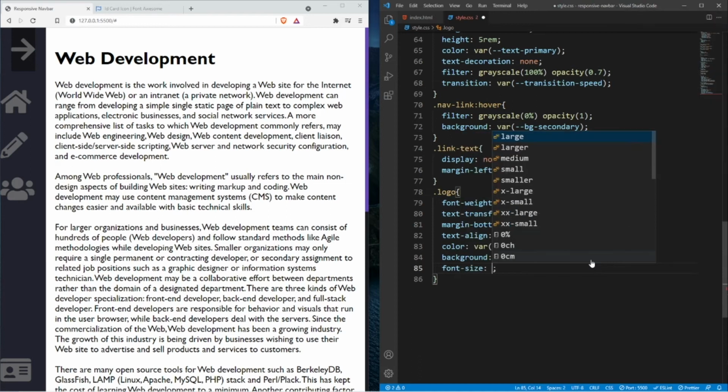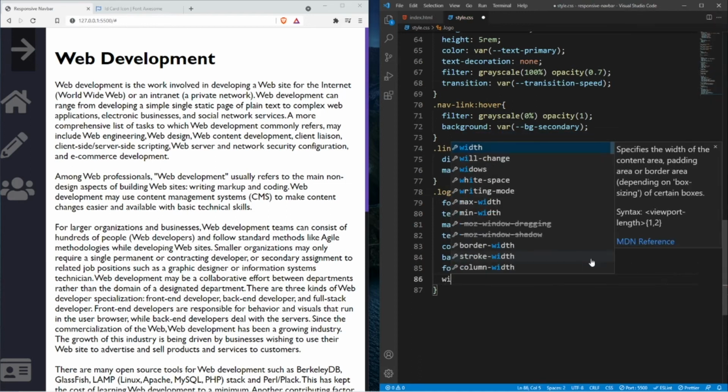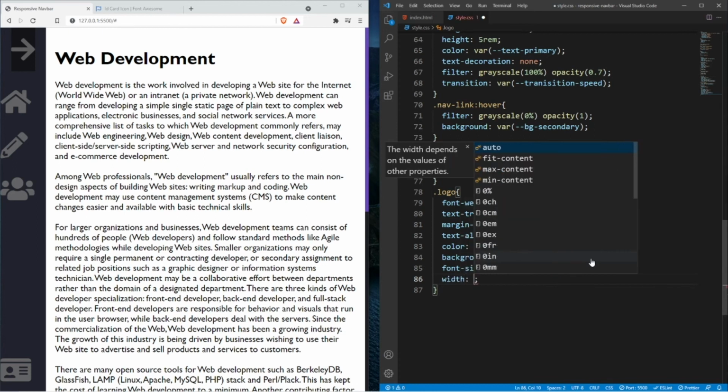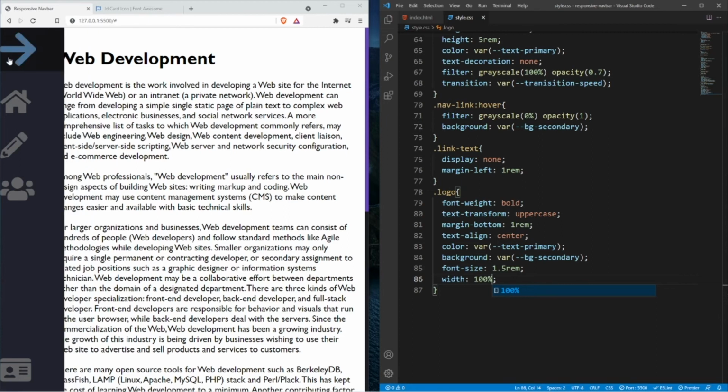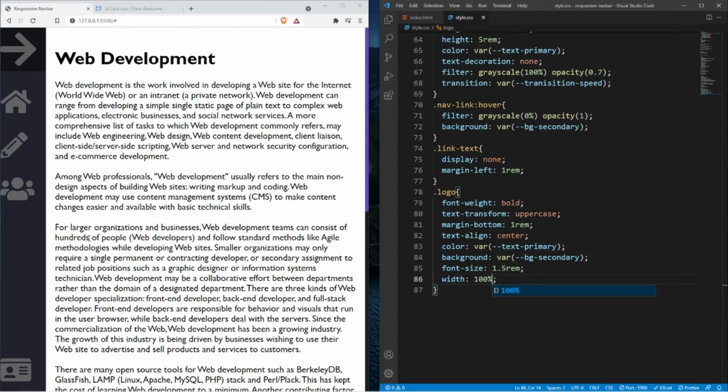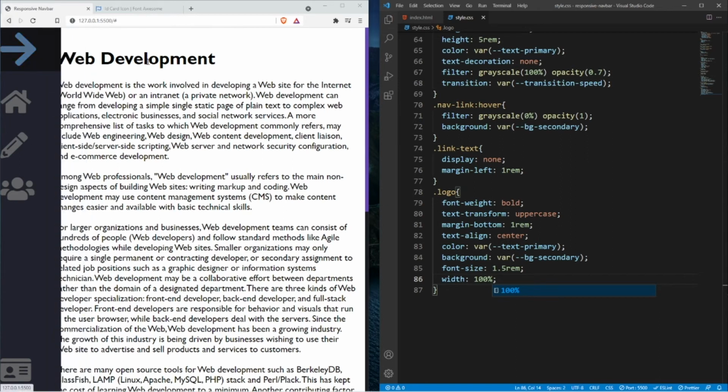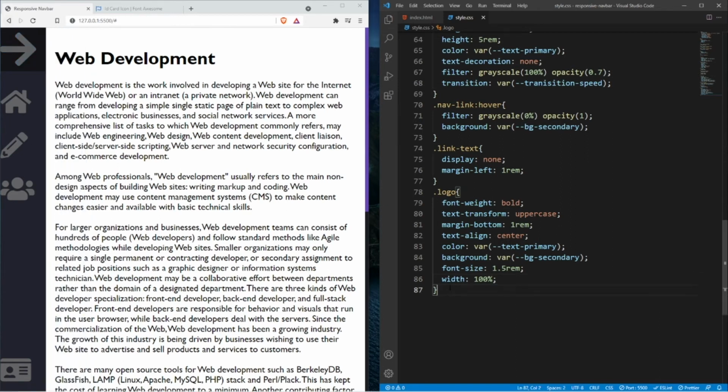Now we'll go ahead and increase the font size to around 1.5 rem, and we'll put the width to be 100%. Yes. Now the whole thing is covered, and the background, even if you hover over it, stays there. So you know that this is different from the rest because that's the logo. You can change this logo and give it something else, but I've just kept it as an arrow mark.